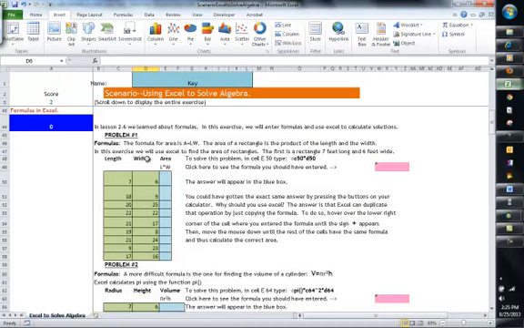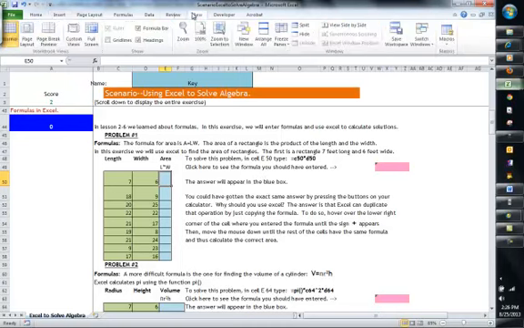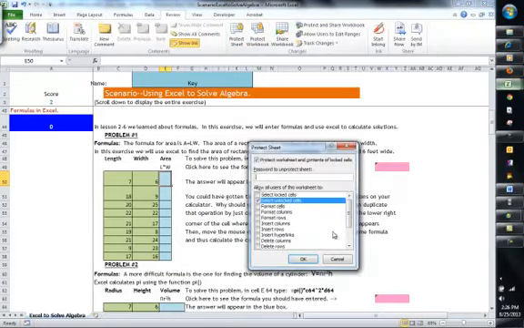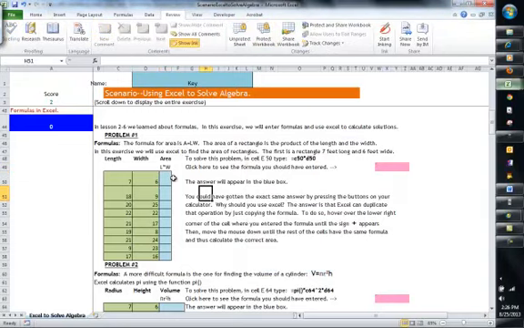Length times width is area. The area is the product of the length and the width. So let's find the areas of these rectangles. The first thing you want to do is turn on Excel so that you can get it into calculator mode. Just a second. Okay, so that you can get it into calculator mode.